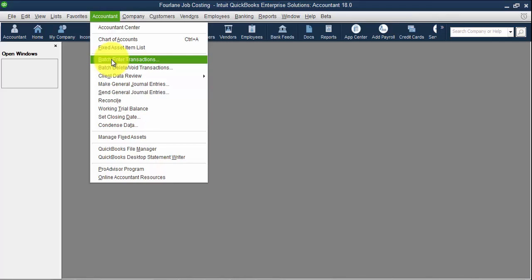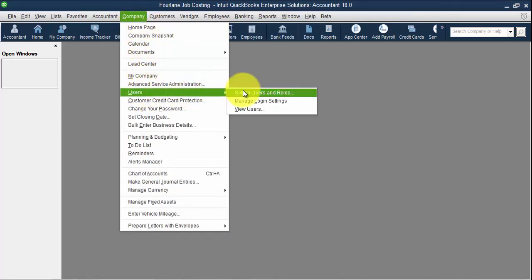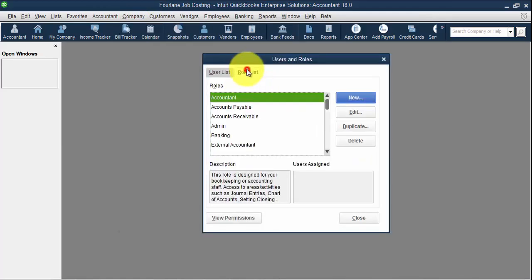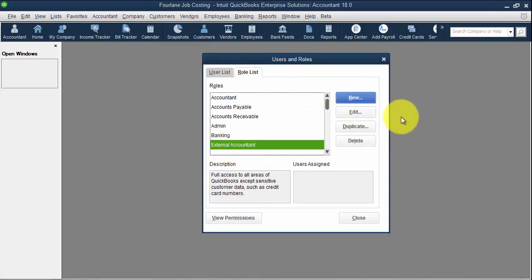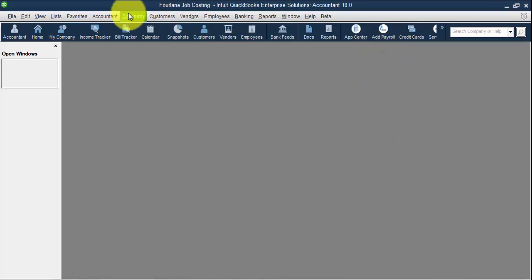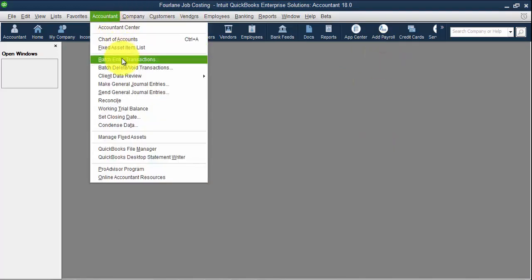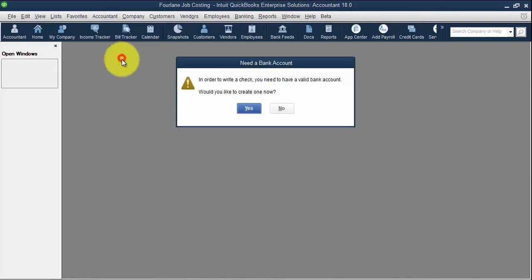So what you do is you go in and set yourself up in the company, right? Set up your user and role, assign your user the role that's called external accountant, and then you'll have access to some of these tools, okay? So batch enter transactions is where I'm gonna go first.